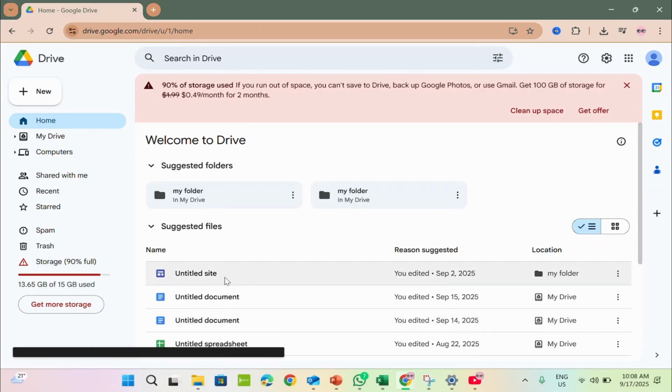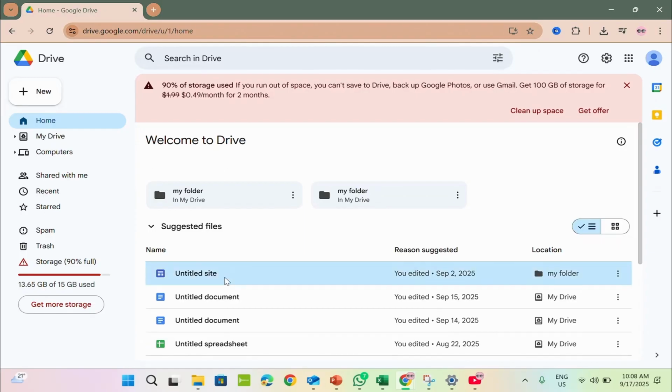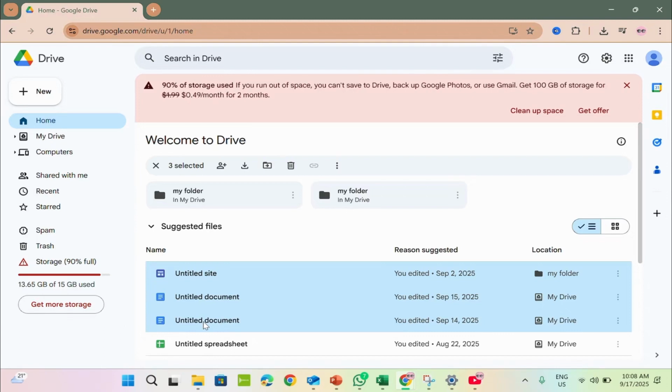If you want to select more than one file and document at the same time, just hit Control and then select all the files at the same time. And then you can tap any of the three dots and then move all of the files at the same time.